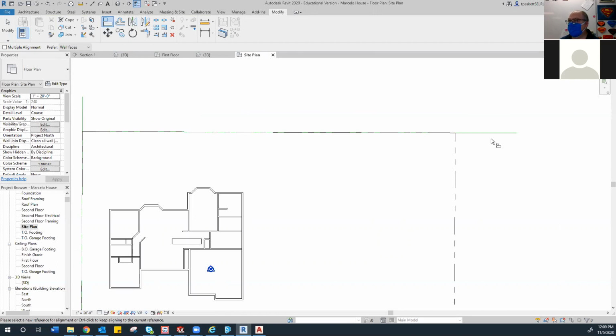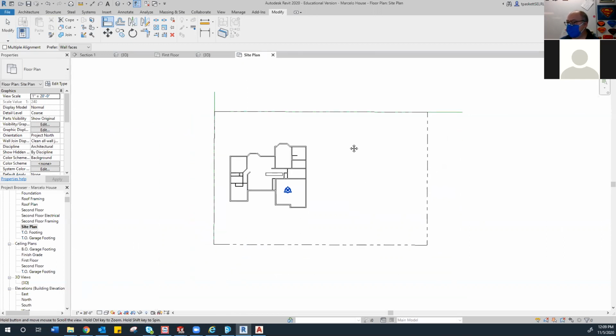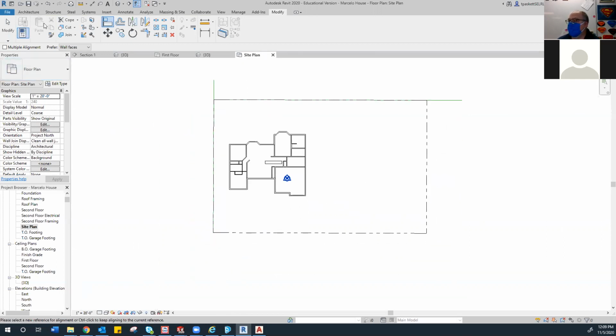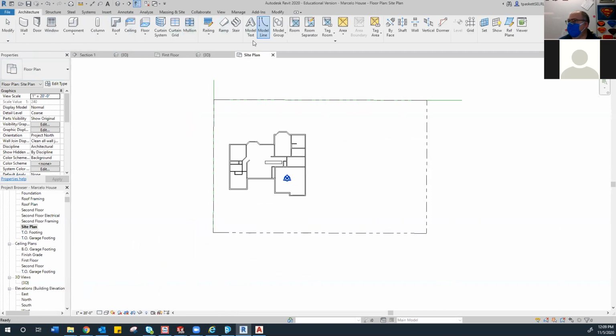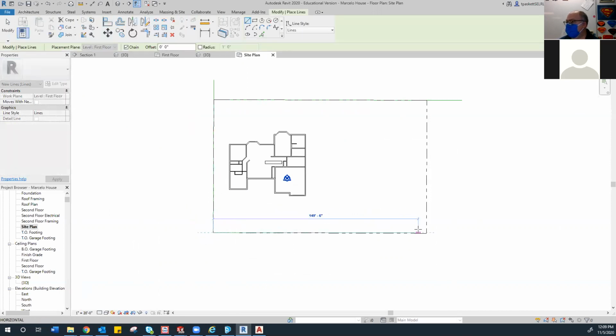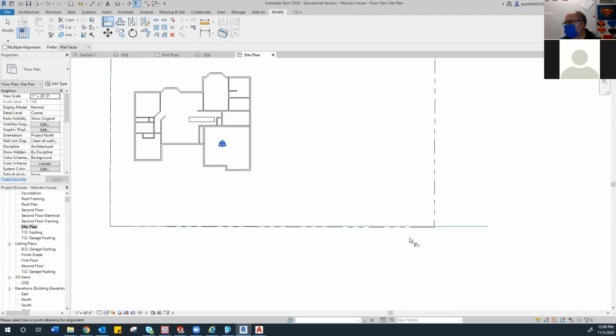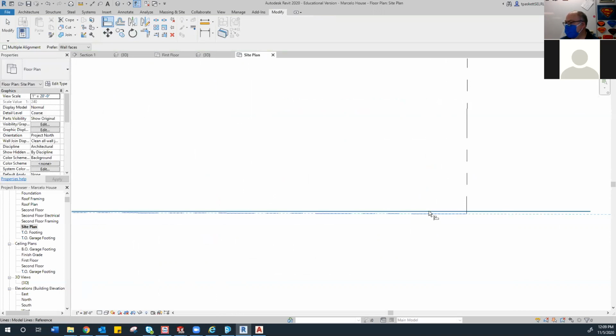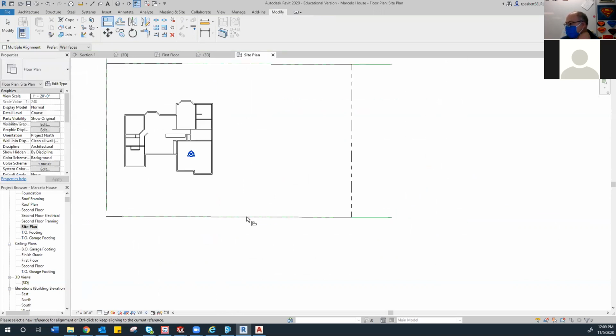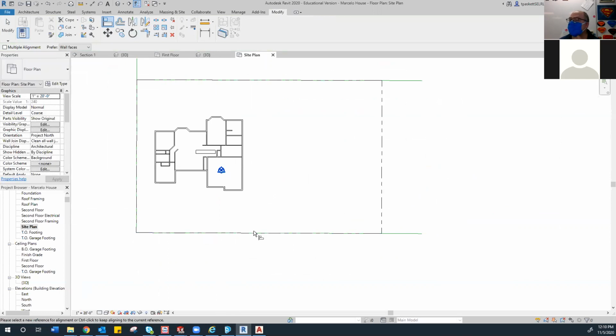Make sure they're longer than what your properties are, so you can see them. And then one more. It doesn't matter which end you start with. They just need to line up when you're done. So property line, then model line. Now we have something we can offset, which is going to be really important.